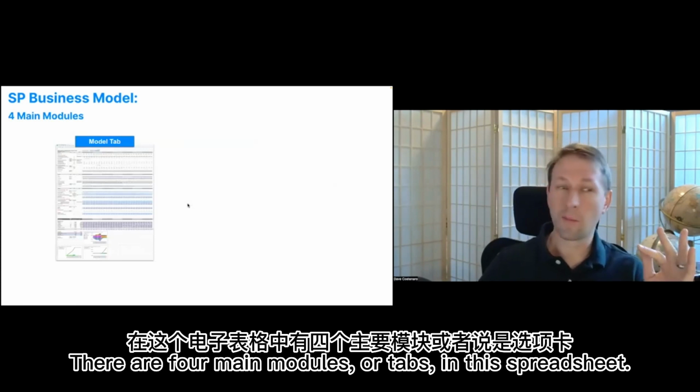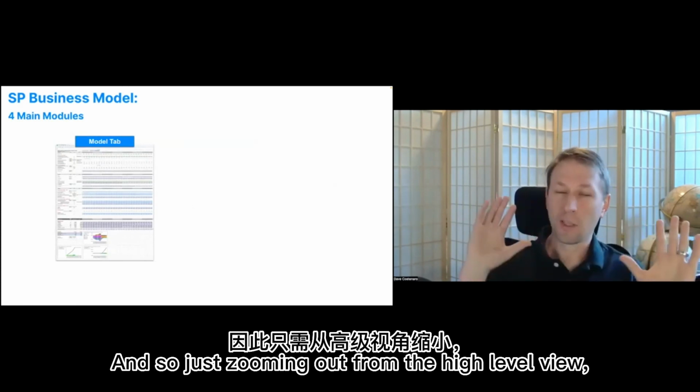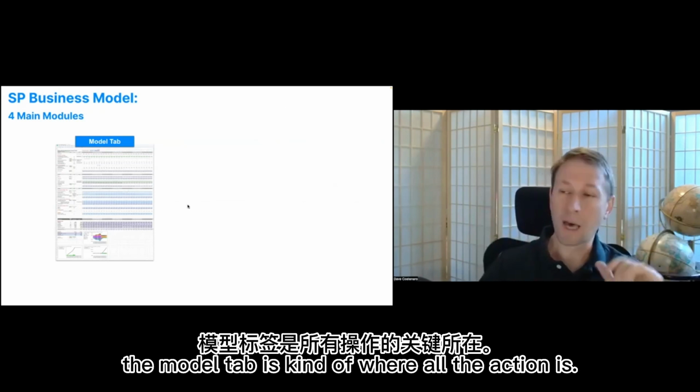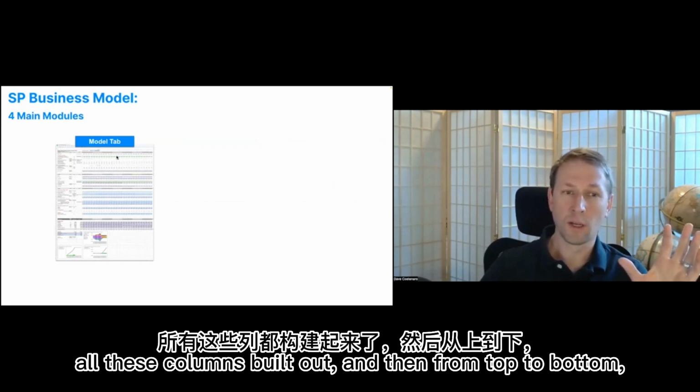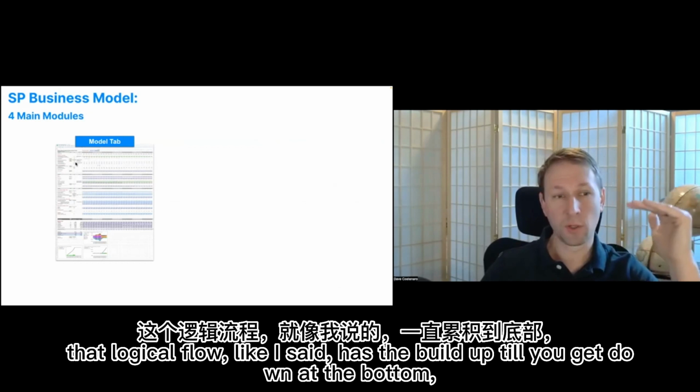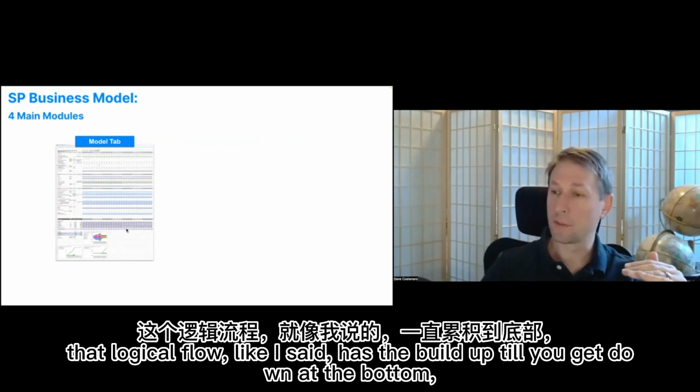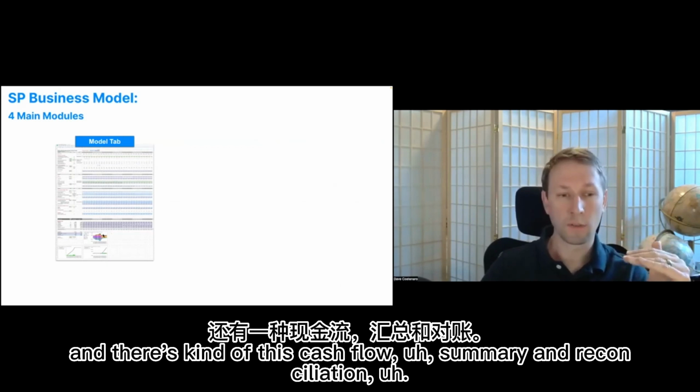There are 4 main modules or tabs in this spreadsheet. Just zooming out from the high level view, the model tab is kind of where all the action is. You can see, again, we've got these 7 years of quarters, all these columns built out. And then from top to bottom, that logical flow, like I said, has the build up till you get down at the bottom, and there's kind of this cash flow summary and reconciliation.